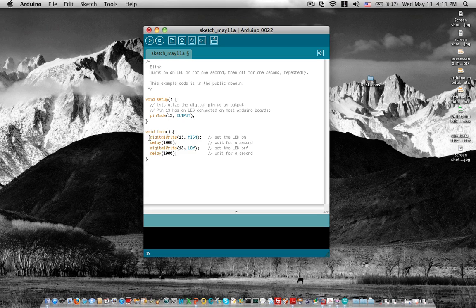So here you can see we want to do a digitalWrite. We want to write it to pin number 13 and we want to drive it high. So these keywords like OUTPUT, HIGH, LOW are all keywords which are already predefined in your IDE or Arduino language. So once you turn it on high, we call a delay for 1 second. This delay function implements a delay of 1000 milliseconds, which is nothing but equal to 1 second.